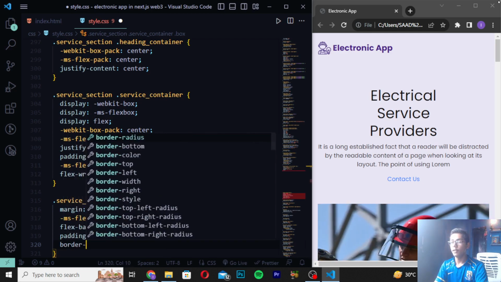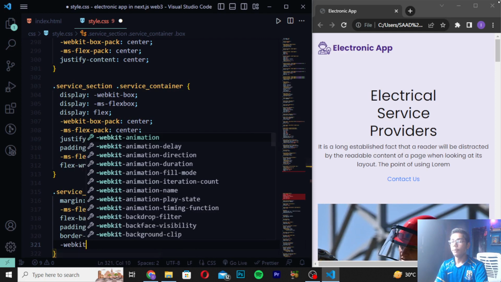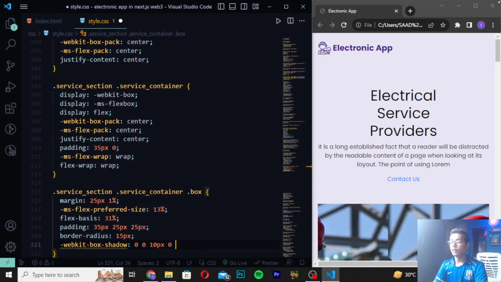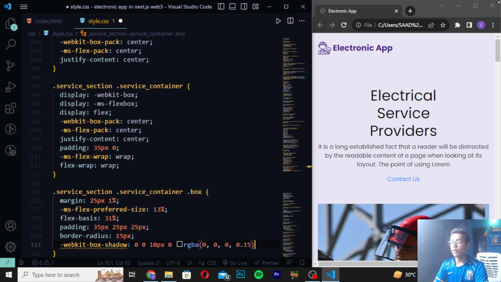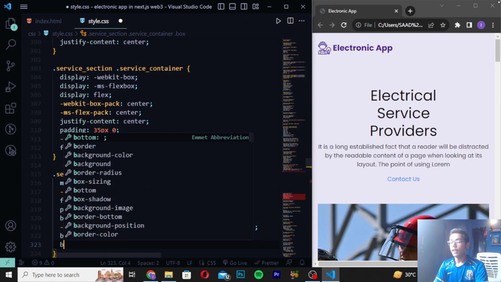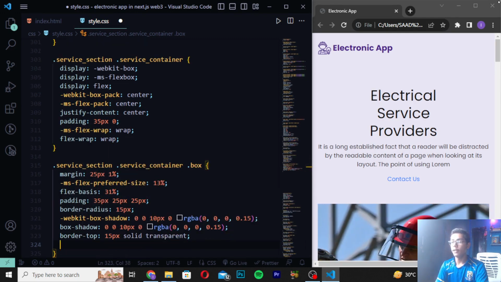Then you have to create here border radius as 15 pixel, and then you have to now create WebKit dash box shadow. Then I will be writing 0 0 10 pixel 0 RGB, and here I will be writing 0 0 0.15. Then you have to close it and create here box shadow here, and which I will be writing 0 0 10 pixel 0 RGB, and here I will be writing 0 0 0.15. Then you have to close it and create here border top, which should be like 15 pixel solid transparent. Then I will be now writing the overflow as hidden.